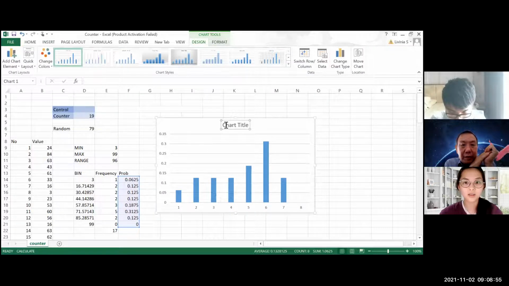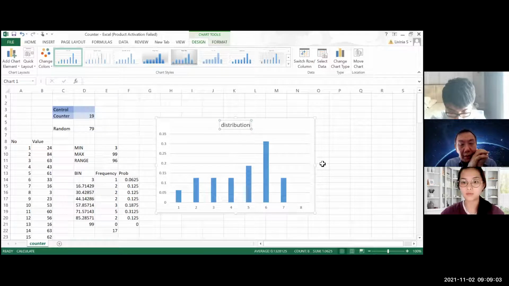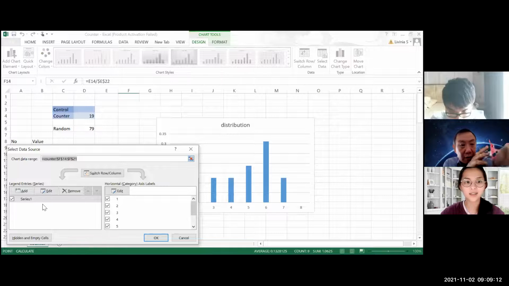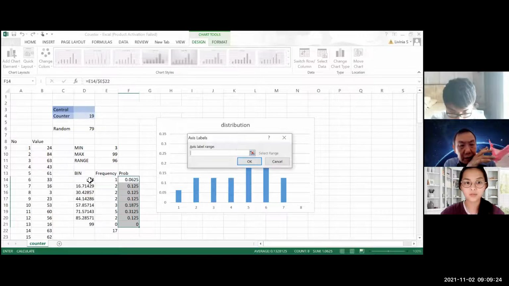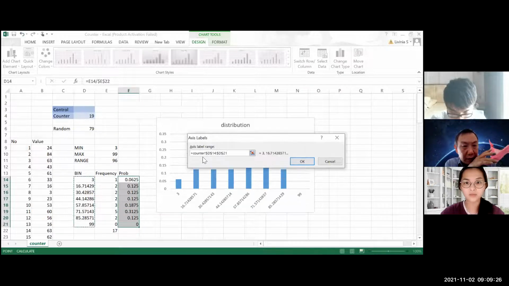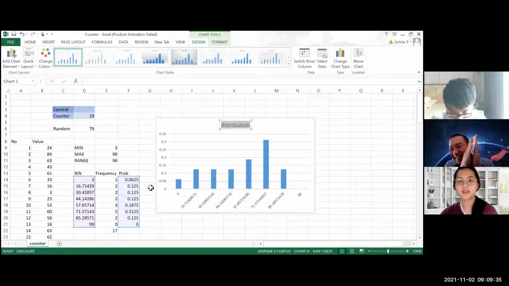Very good. Okay. That's name distribution. And then you just change the label at the bottom. So select chart, select data. There, up in the select data. Now in the horizontal axis, you edit. Click and you highlight it to the bin, the whole bin. Yes, you click that colorful thing there. Okay, very good. Finish. Click OK and OK. Excellent, excellent.